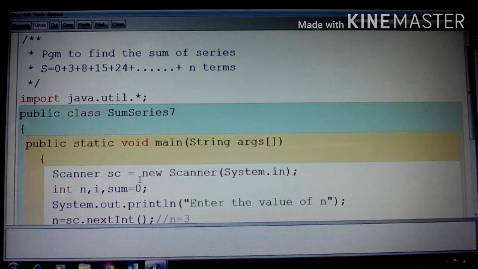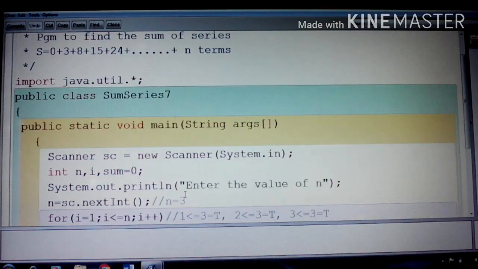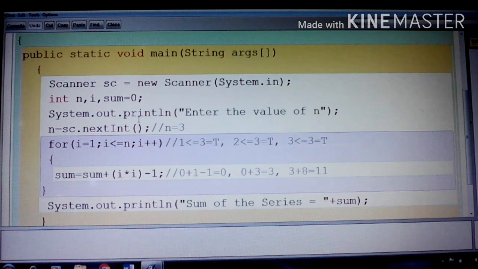Import java.util, public class SumSeries, then public static void main, declaring the scanner, then taking some variables: int n for the nth term, then i as a loop variable, and sum is equal to 0 for storing the sum. Then System.out.println, enter the value of n, and n is equal to sc.nextInt().